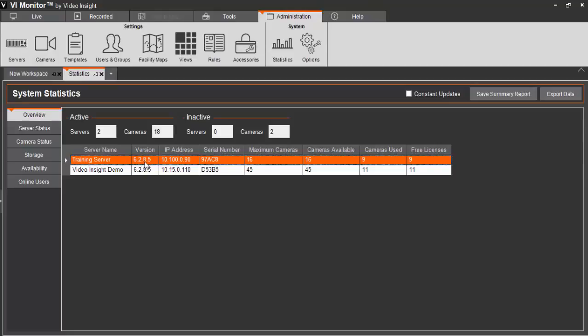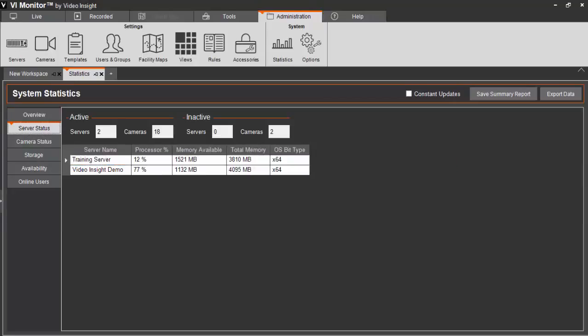So it will show me the name of the server, the version the software is running, the IP address it is streaming across, its serial, and then the breakdown of its serial, how it's being utilized. Under server status, this will show me a real-time snapshot of how much memory is available, total memory, how much processor is being utilized, and then what OS type it is, 64 or 32. In this window, it's one of the first options I can come in and do a constant update and watch my resources change on that server status.